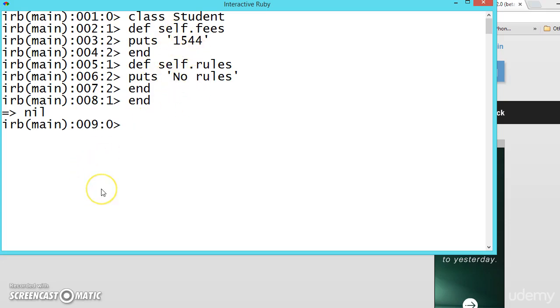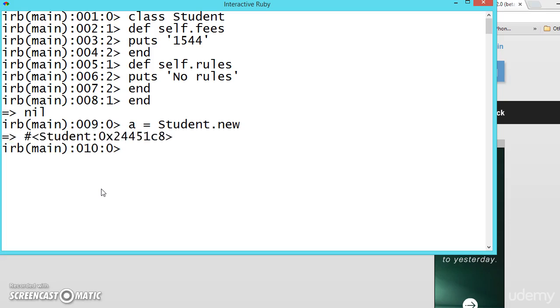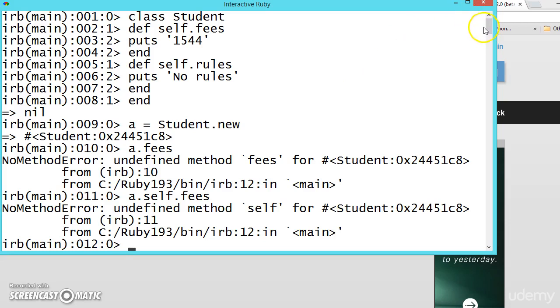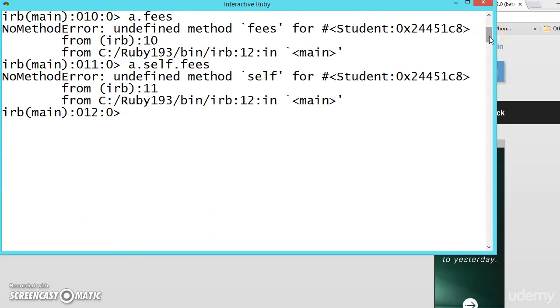the objects. So if you create an object, or an instance, student.new, now these methods are hidden from the object. The fees, rules, or whatever you want, you can hide these methods from the user, but they can be accessed by the class itself. So we cannot call a dot fees, or a dot self dot fees, it will give an error. But these methods can be called using the class name, student dot fees.